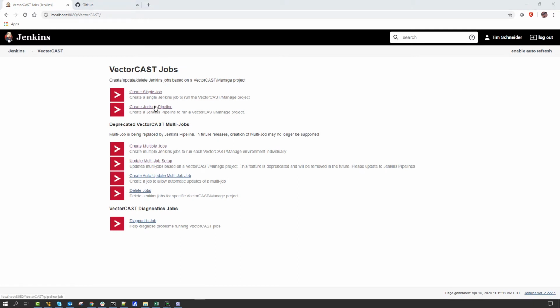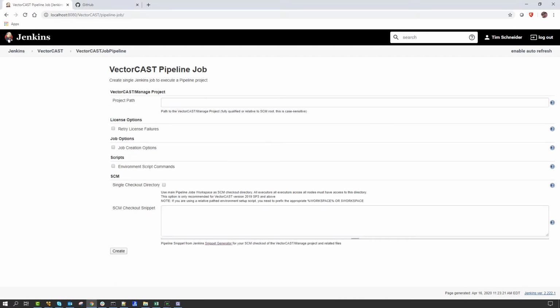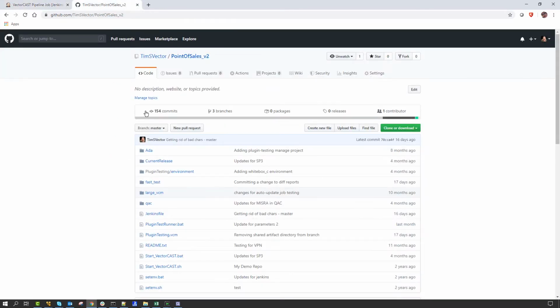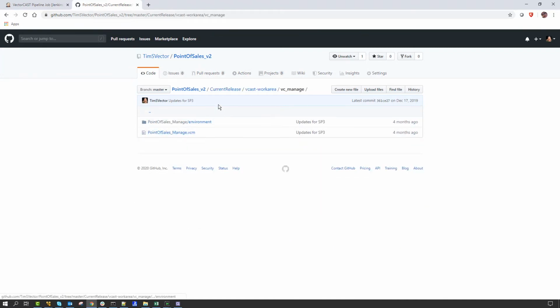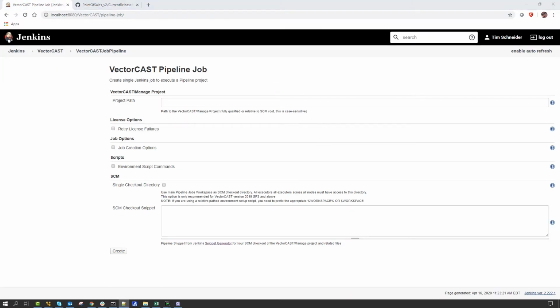In this case, we're going to start out by creating the new Jenkins pipeline job for VectorCAST. I already have my managed project stored in a Git repository, so I can just go and get that one from the repository. You can see it's down in current released vcast work area vc manage. Its name is point of sales manage.vcm. Because I'm pulling it from the repository, I just need a relative path. If I was using it on my local drive, I would give it a fully qualified path.